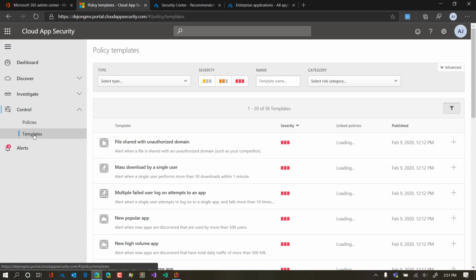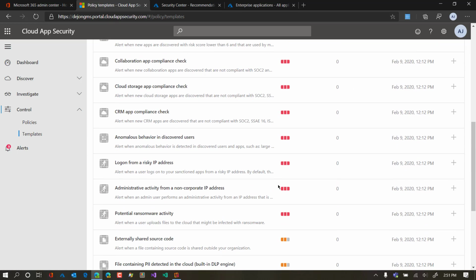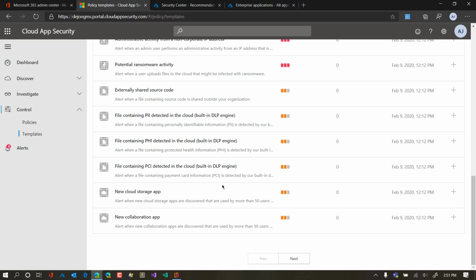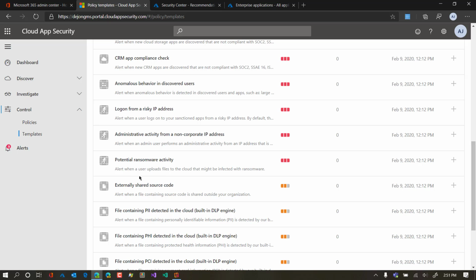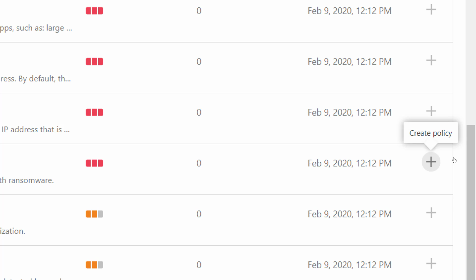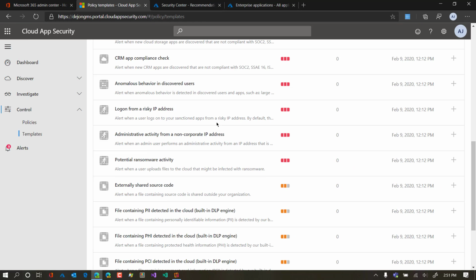Policies are based on templates. There are many different templates that we can start off with for creating a policy. So for example, if there's a template that is about potential ransomware activity, from this location we can create a new policy. And with these building blocks, we can create different policies for different users within different organizations in our Azure environment, and that helps us identify all kinds of malicious actions.